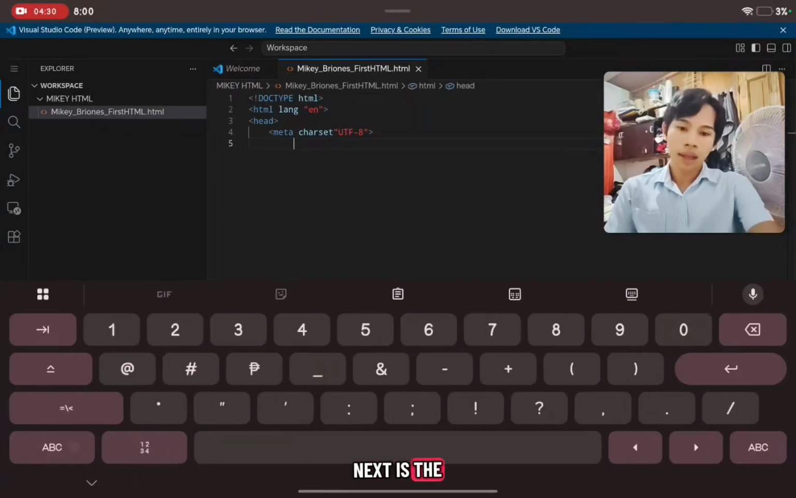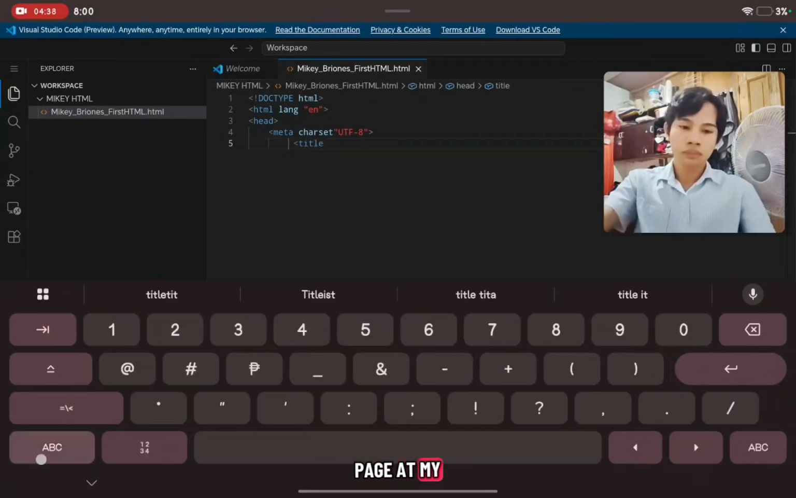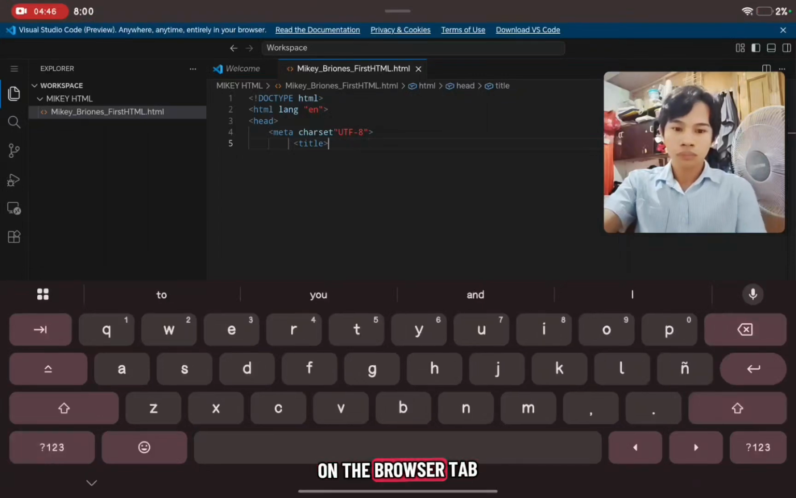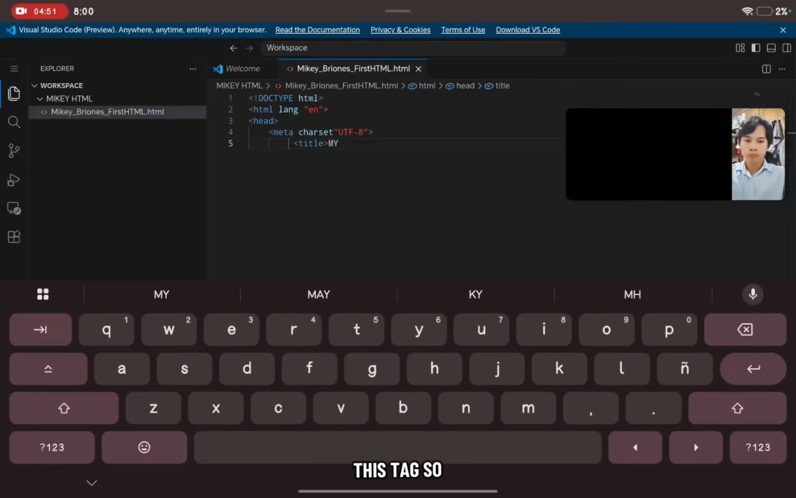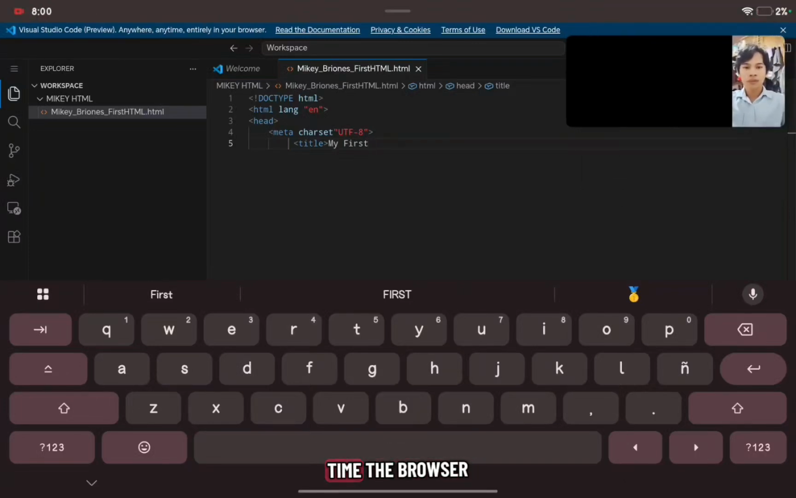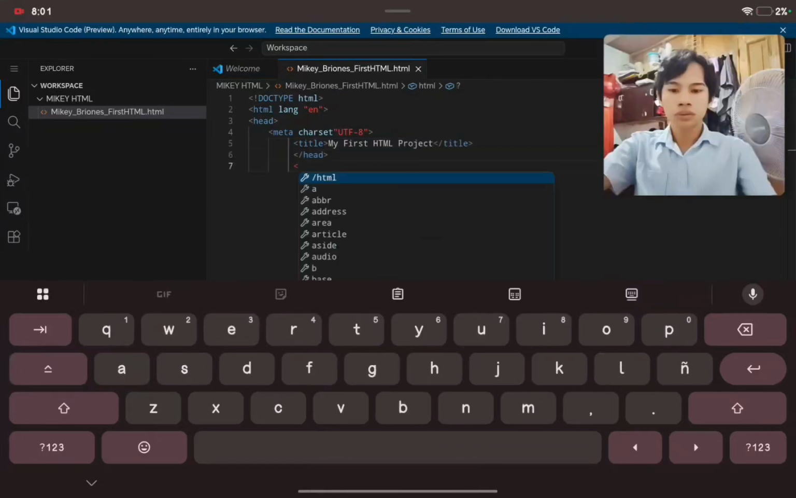Next is the title tag. I named my web page My First HTML Project. The title appears on the browser tab. I used this tag so users can easily identify my web page. Without the title tag, the browser tab will not have a proper name.